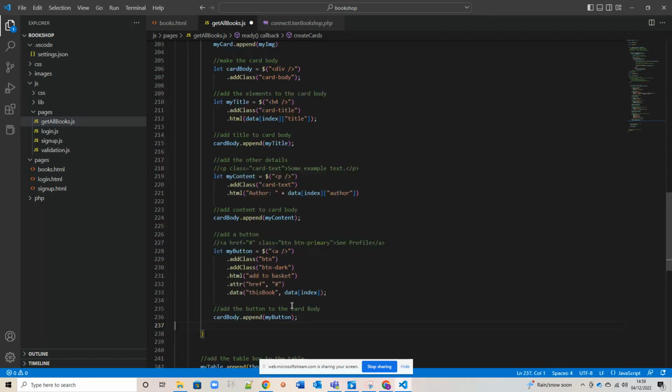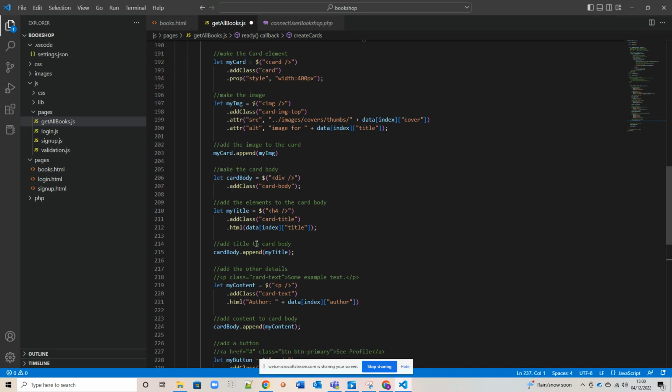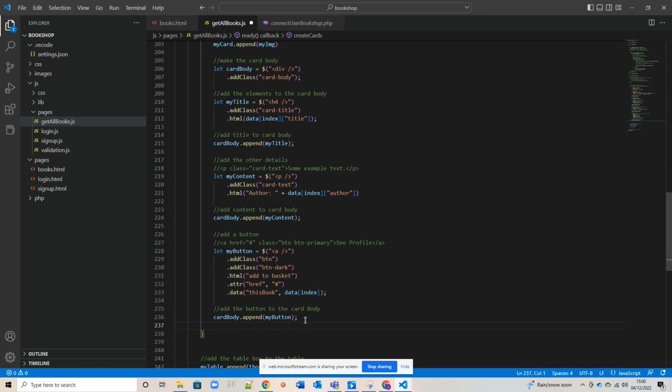So that's made a card. I've made a card here. So I've got the card. Let's just make sure we've done everything. So we've got the card itself. We've added the image to the card. We've made a body. We've added the title to the body. Okay, then we need to add the body to the card. Okay, so we'll need to say my card and card body.